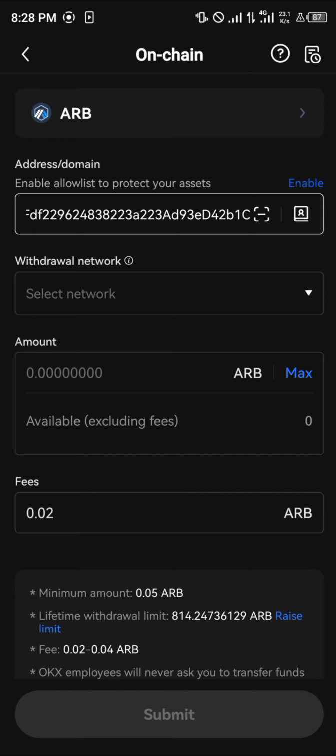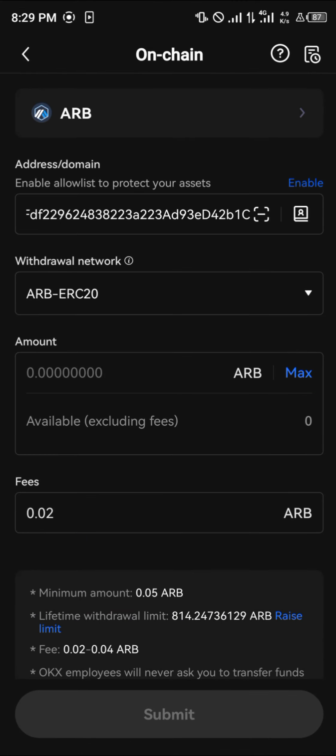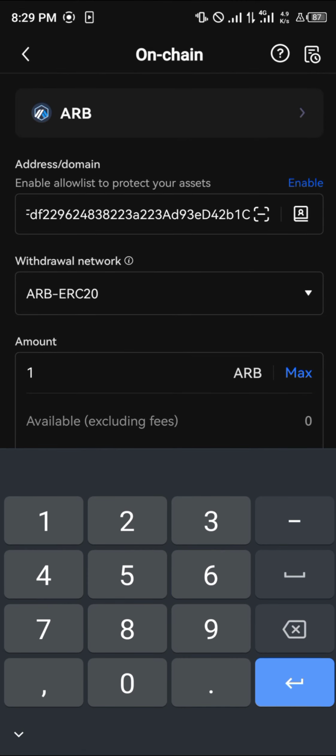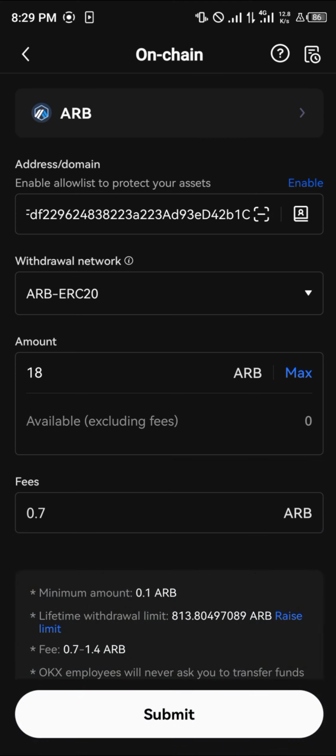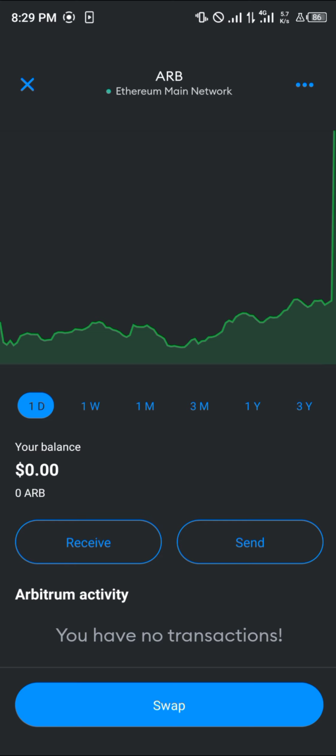The network would then enter automatically, or you could manually set it yourself. And we're looking at ERC20, and we're getting 18 Arbitrum. And here is the fee. It's not even up to 1. So you simply click on submit, and the Arbitrum would then be deposited directly on your Metamask.